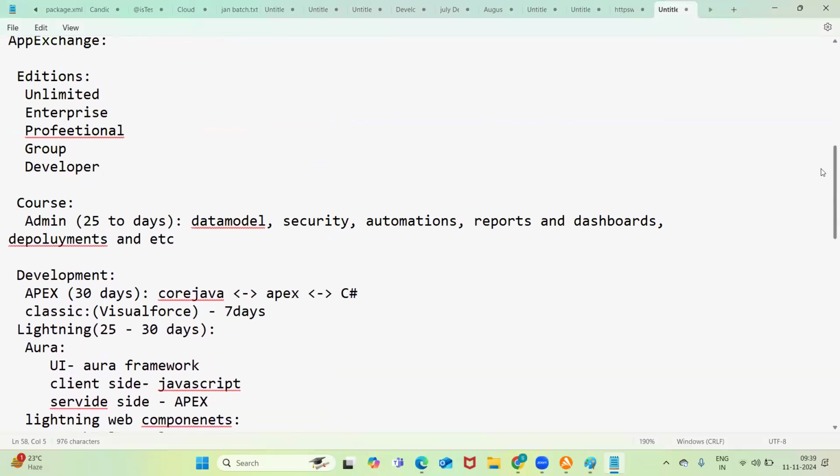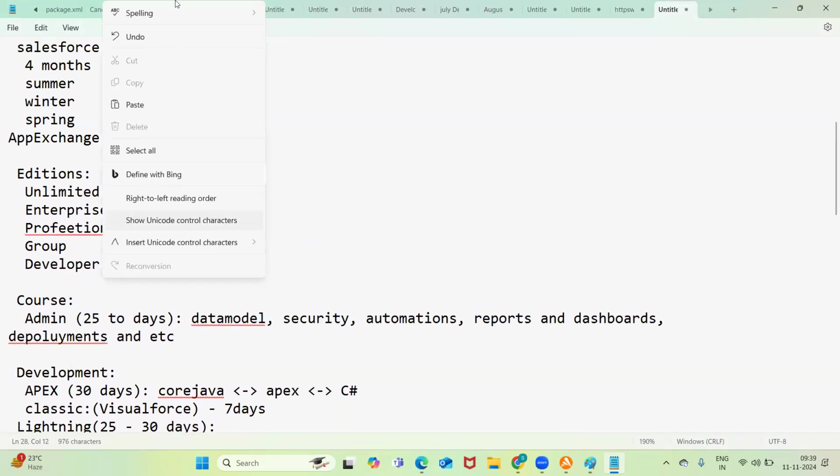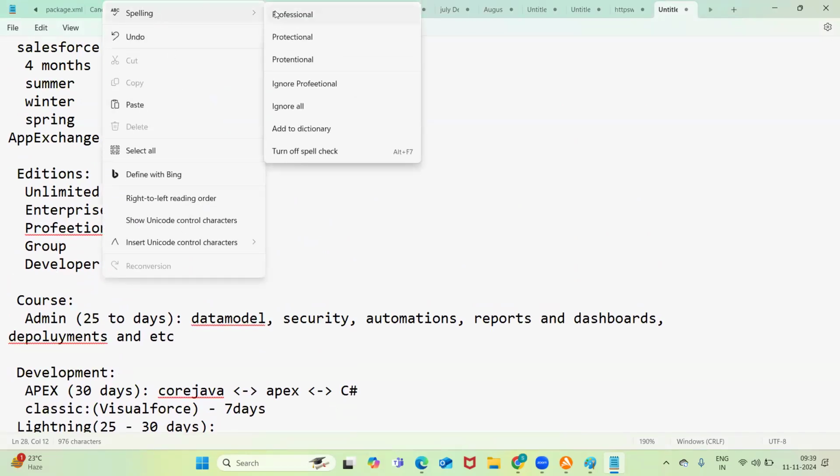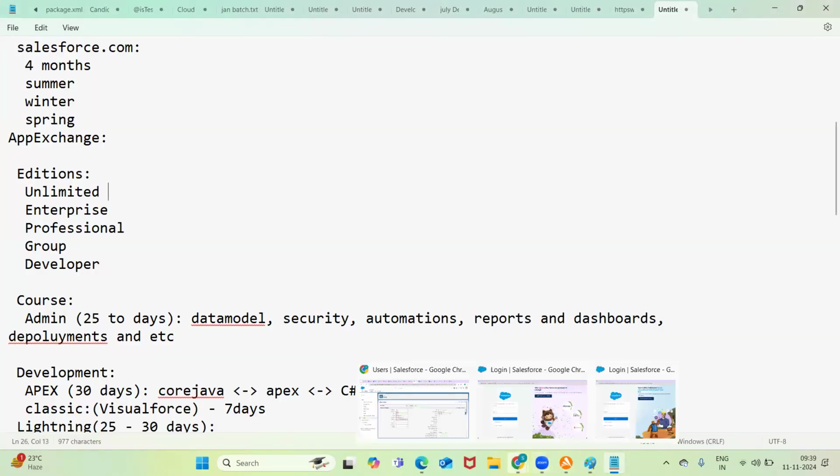Different editions we have. See here, editions: unlimited, enterprise, professional, group, and developer. Based on these editions, they're providing the licenses. What are the licenses we have?